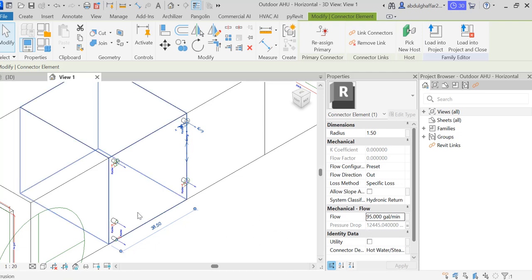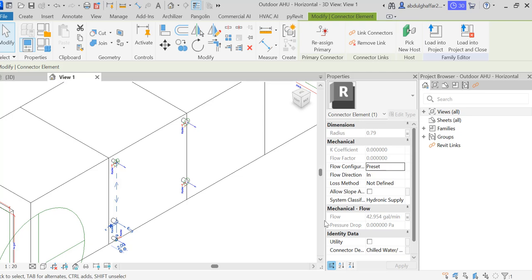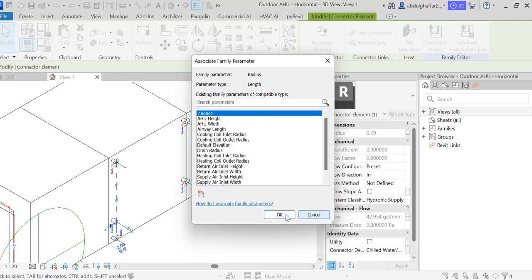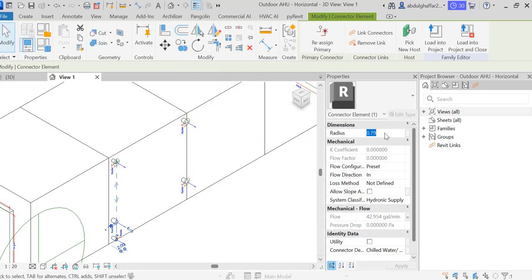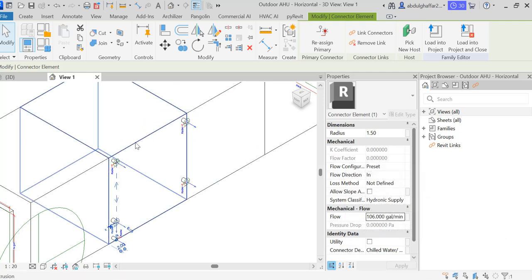Similarly, for this coil, this is the out coil. Here you have hydraulic supply, this is the inlet of the cooling coil, so you can again select 1.5 inch here. And similarly, you know that we found 106 GPM for the flow rate.